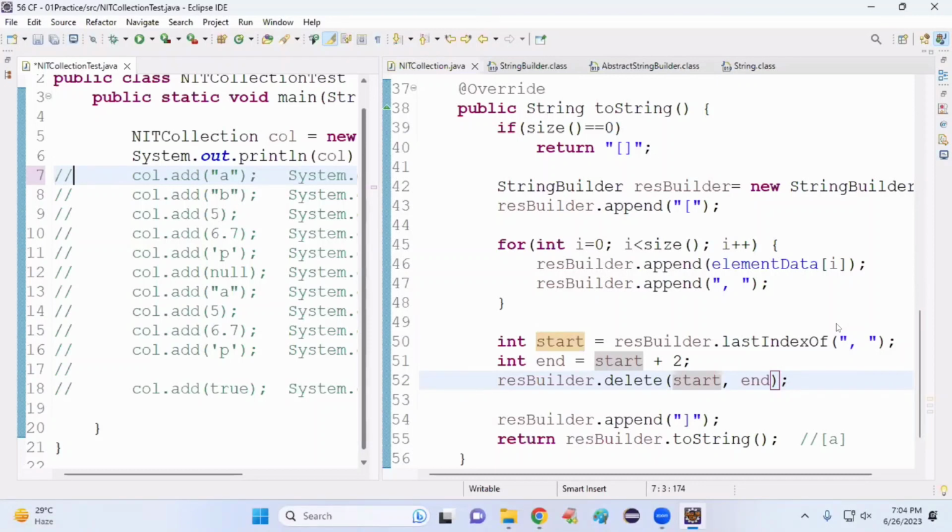Here only last comma space. In the empty collection, is comma space there or not there? Then the last index method will throw exception. Index out of bounds, string index out of bounds. Then how to solve this problem? One second. Here we will not get error, here only we will get. The method will find whether comma space is available or not available. It returns what? -1. Now we're passing -1. Is -1 location there or not there? Not there. Then delete method will throw exception.